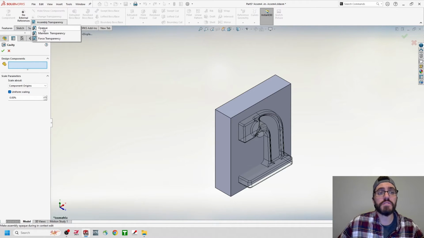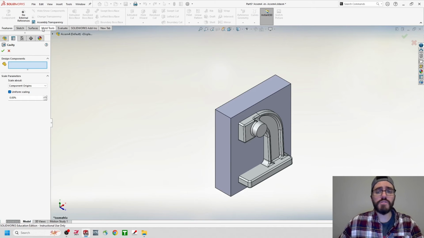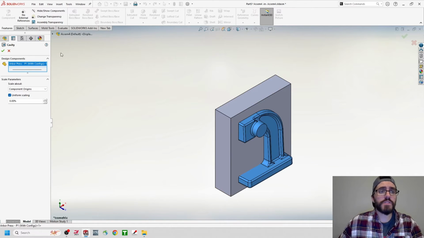From the drop-down menu, we're going to change this to opaque, and then once the model is opaque, we can click on it, and this is going to populate your design components over here on the left-hand side with that Arbor Press P2 mold configuration.